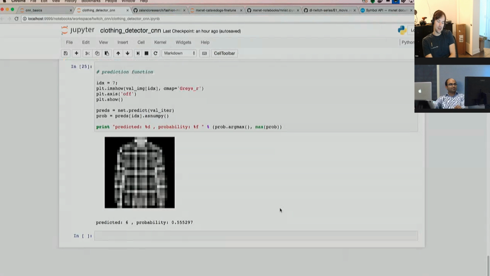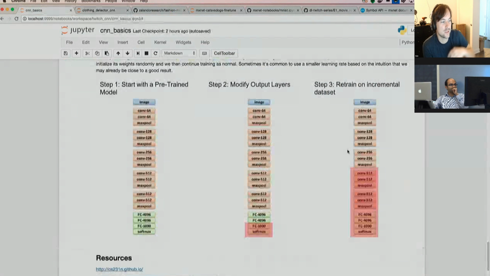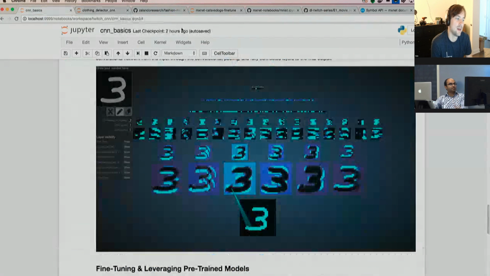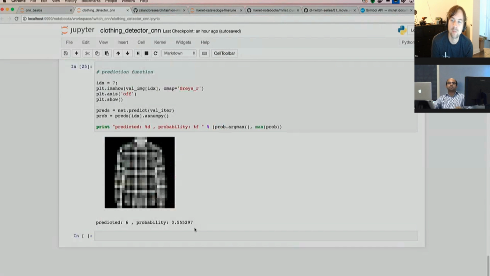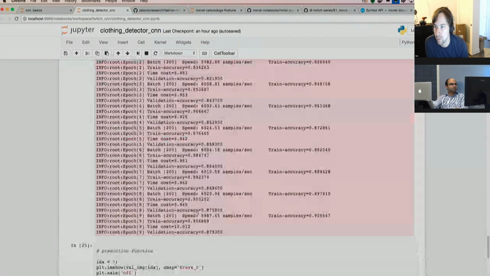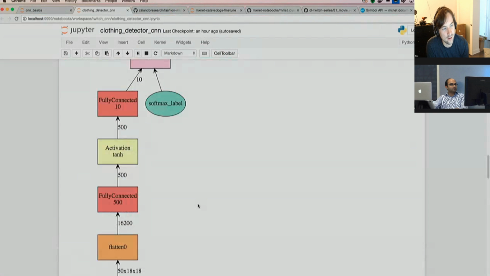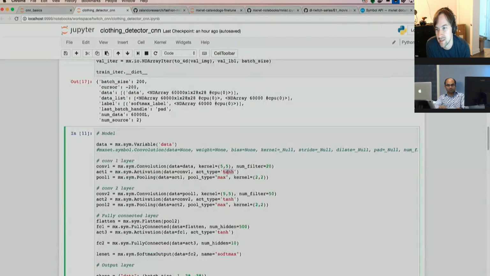I know that you talked about optimizers. Is there a way of, for instance, this has a probability of 55%. Is there an optimizer or a method that we can use to go and find the ones that have lower probability and increase their probability?